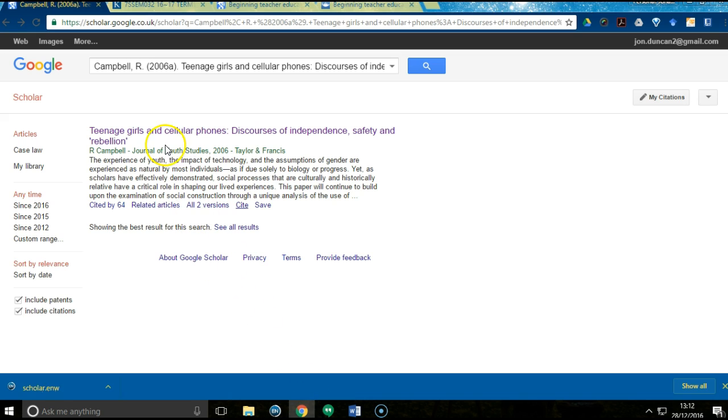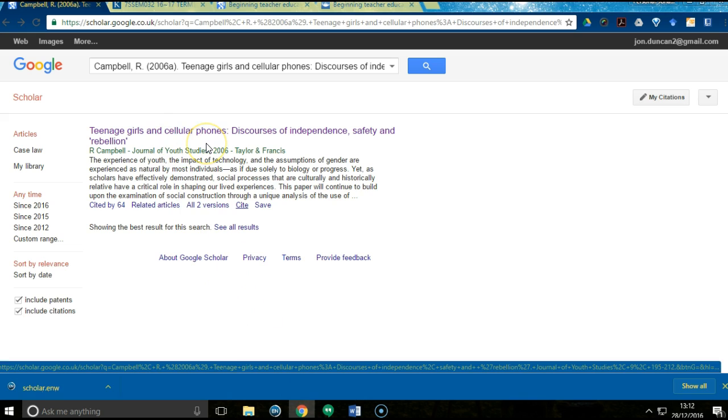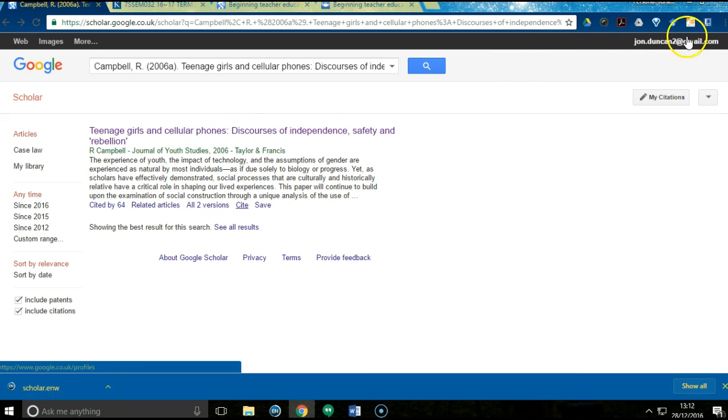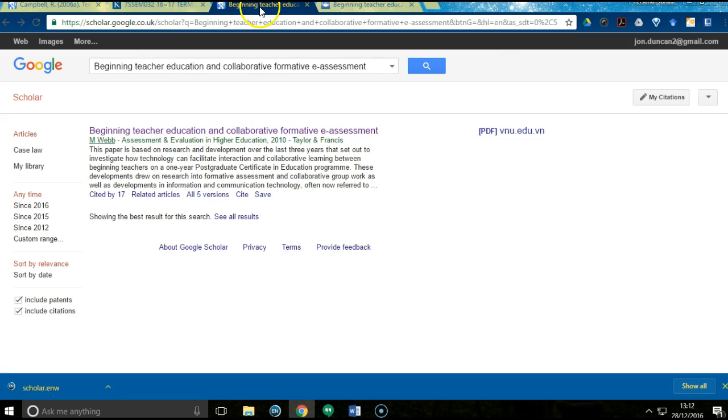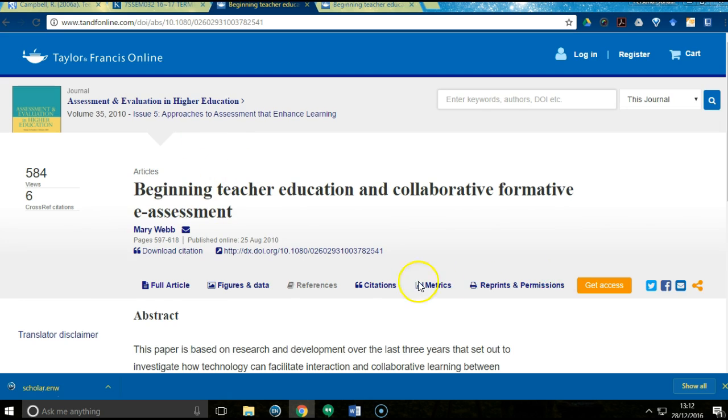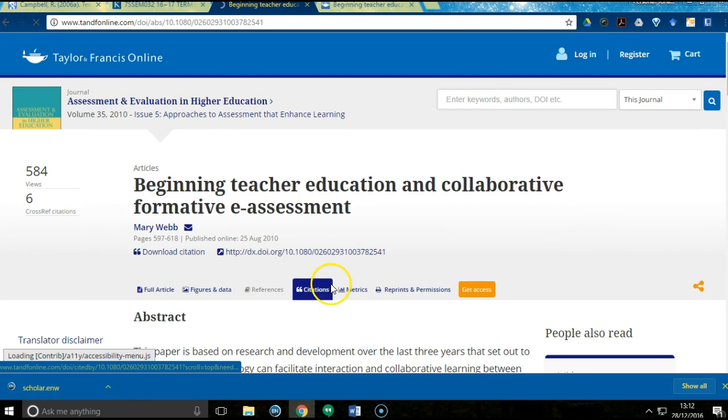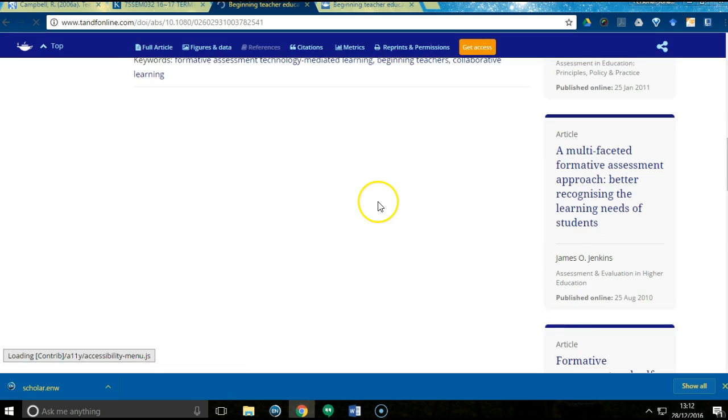Save EndNote files. Let me show you the slickest trick I have for quickly building your library, and that is this extension right here. This is the Google Scholar button. So I'm going to pull up an article. Let's just pull up this one. And let's see if it has any references in it that I can quickly pull for you.